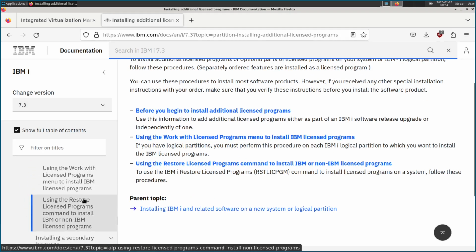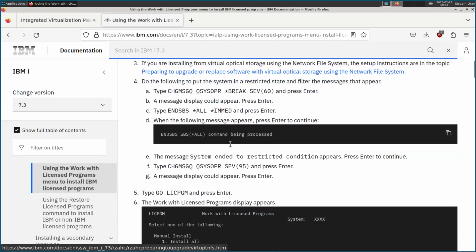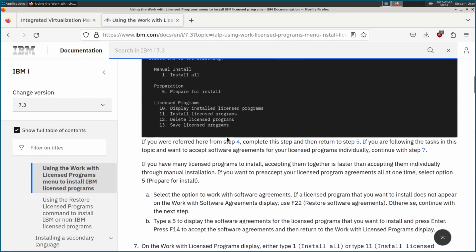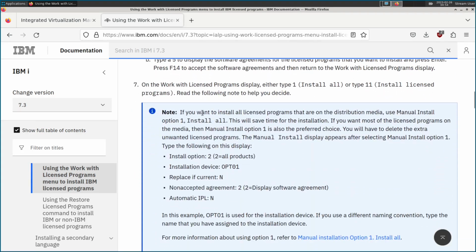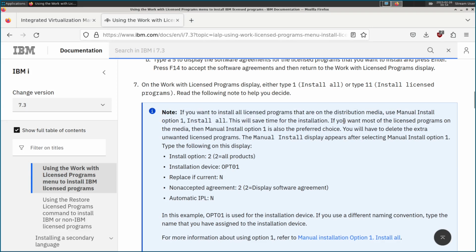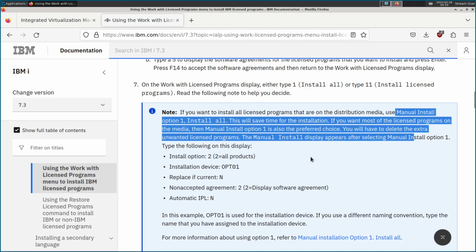Installing additional licensed programs. Again, here's where it says in subsystem all, make sure that you're at break with the right severity. And they recommend, if you want to install all licensed programs, use manual install all. This will save time. Even if you want most of the licensed programs on the media, the manual install option 1, install all, is the preferred choice. And then you can just delete any programs that you don't want. We have plenty of hard drive space, so we don't need to bother deleting them. So we're just going to go with the recommendation in this note and install all of them.